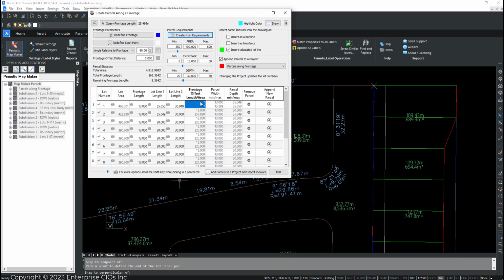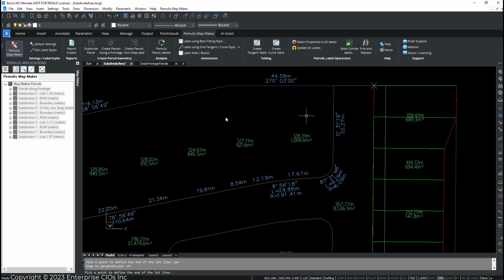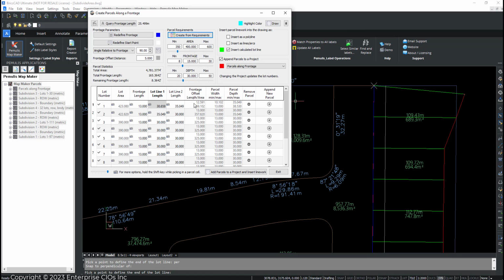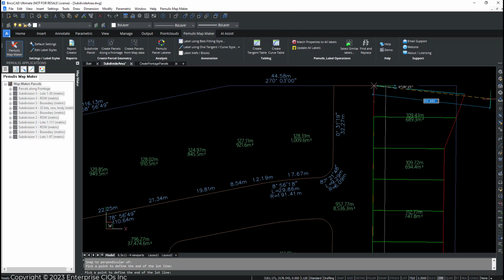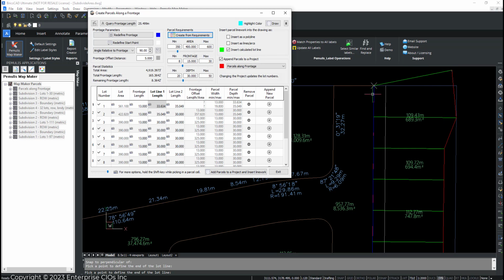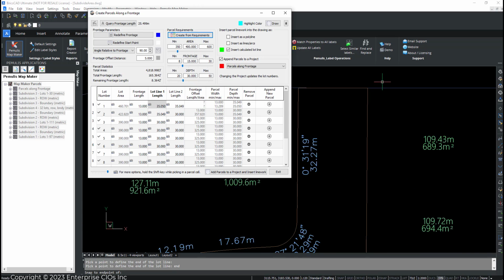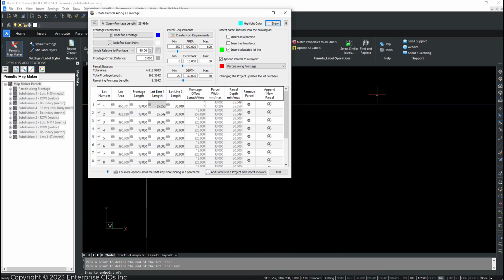One thing you'll notice here is the frontage, offset, length, and area could not be calculated. It's a question mark, and I'll show you why it is that way. Let's pick lot line 1. I'll hold the Shift key down and pick in this lot line 1 length. If I pick over here, we can calculate it. But if we pick over here, the frontage offset frontage length doesn't actually intersect that lot line. And that's what's happening when I pick on the existing boundary line right there. It's just this offset line is not actually extending into it. If I zoomed in enough, we can see that.